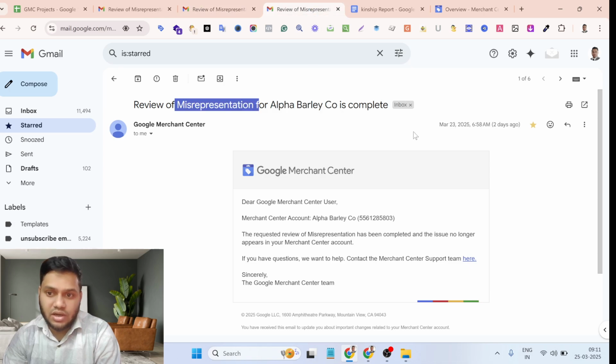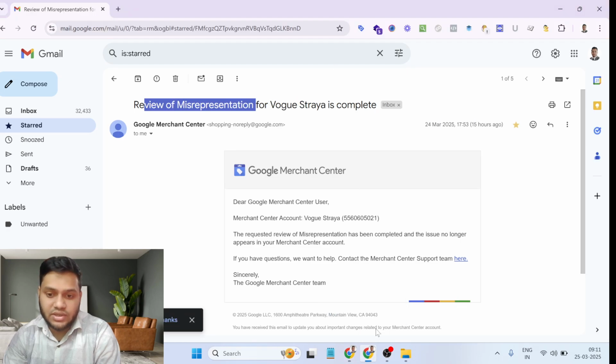And this Merchant Center I got reactivated on 22 March with the same issue, misrepresentation. This one I got reactivated on 23 March. These three, and another one is this Merchant Center, 24 March, with the same misrepresentation issue. So recently I got these 4 Merchant Centers reactivated.